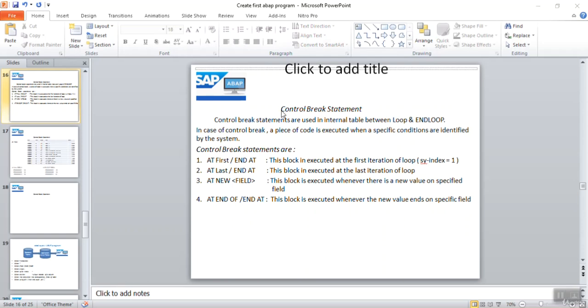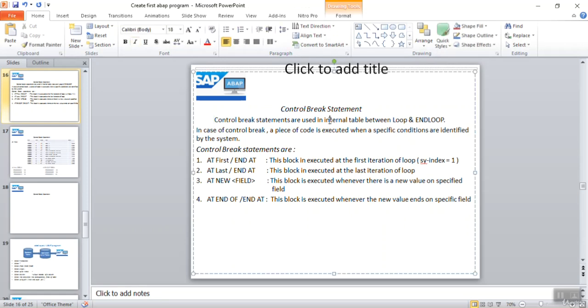Now in this video we'll see about control break statements in SAP ABAP. Control break statements are used in internal tables, between LOOP and ENDLOOP. In the case of a control break statement, a piece of code is executed when a specific condition is identified by the system. The control break statements are as follows.